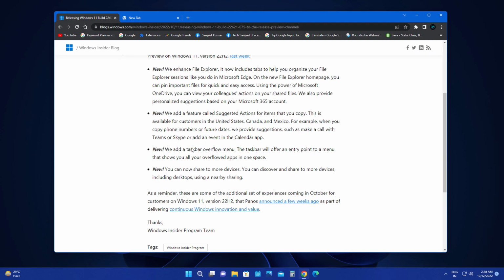Another thing is, whenever you are going to copy something, it is going to give you some suggestions. Like if you copy any phone number, it is going to suggest you make a call. If you copied any date and you open the Calendar app, it is going to suggest adding an event to your calendar. This is only available in the United States, Canada and Mexico. So if you are from these countries, you can use this feature.